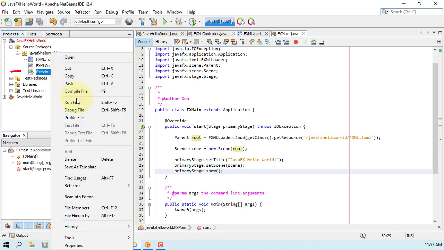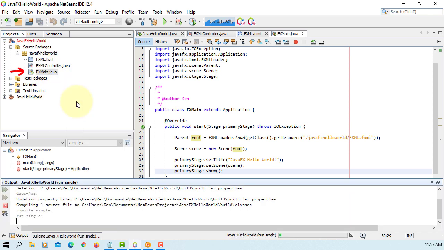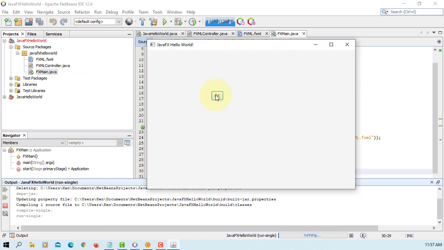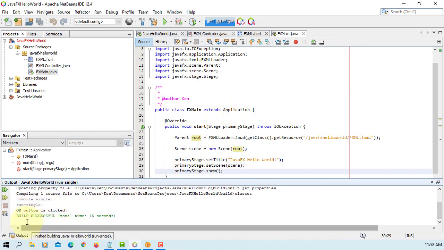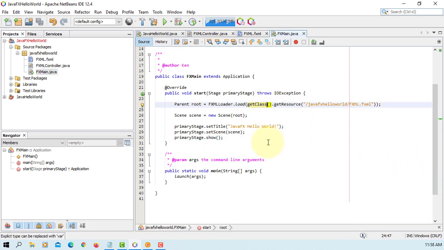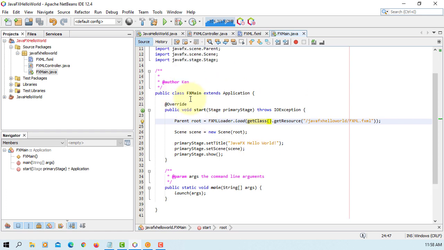Wait for a while. Okay, now we have a customized button. When you click it, it says OK button is clicked. So this is how we use JavaFX SceneBuilder. So in a typical JavaFX project, you have one FXML, controller and the main class using JavaFX SceneBuilder. Yes, of course you may use CSS sometimes, but let me just skip that.